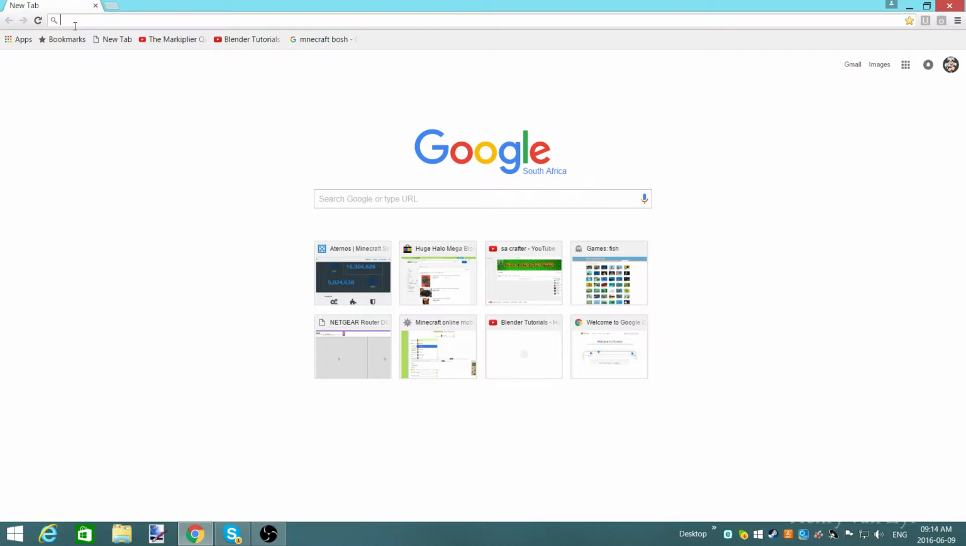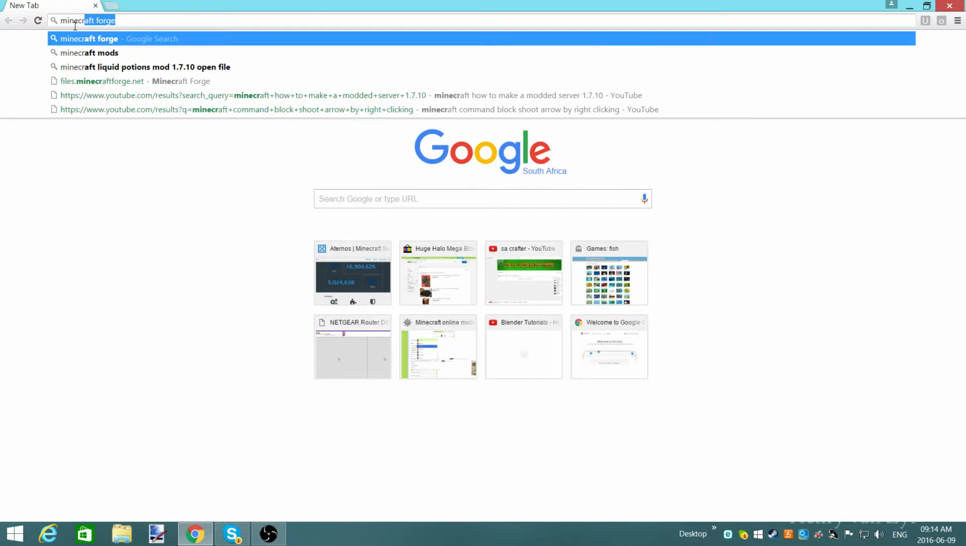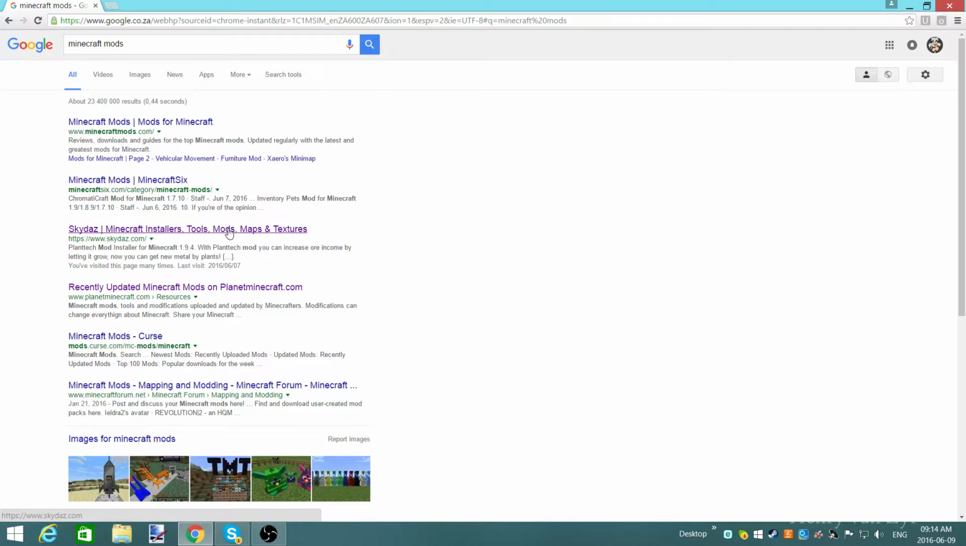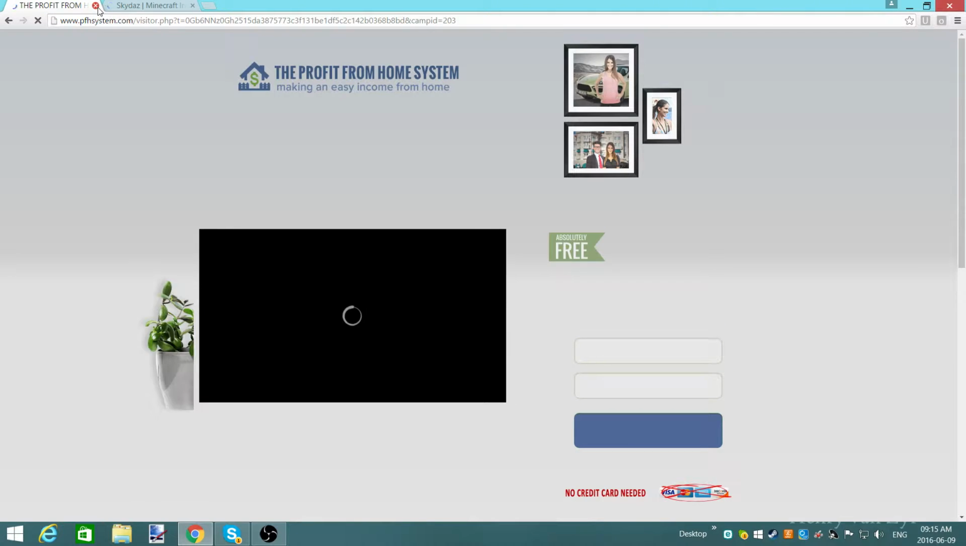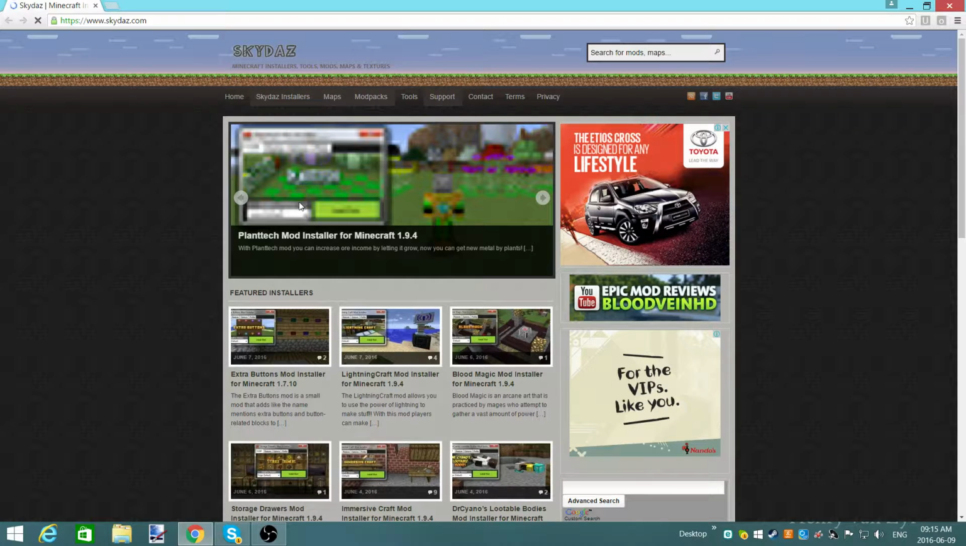And now, to get to this, you can either click down on the link in the description, or you can type in Minecraft mods, and it should be in the link here, but I prefer you using the link. It's always faster. So just go down in the description and click, and you'll see Sky Does Minecraft installers, tools, mods, maps, and textures. Now this program works pretty neat for me. I hope it works for you as well. It should. Now, yeah, this is how it looks.